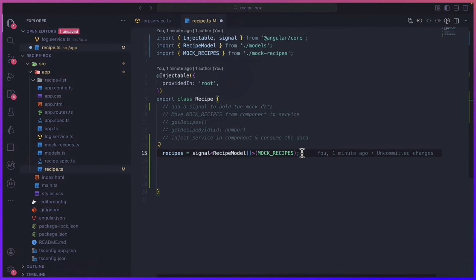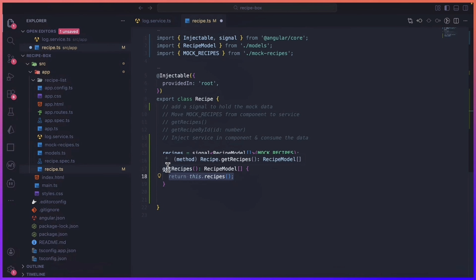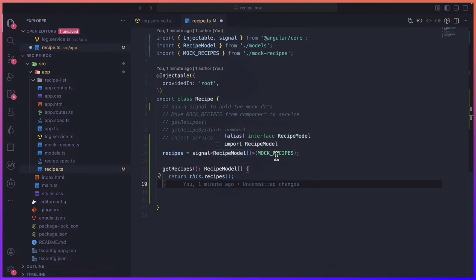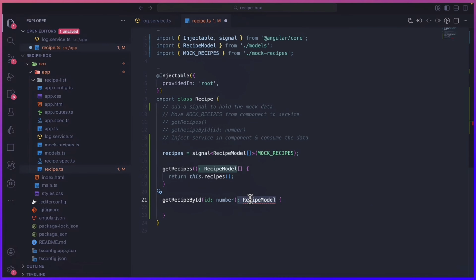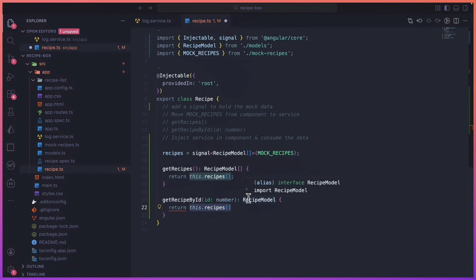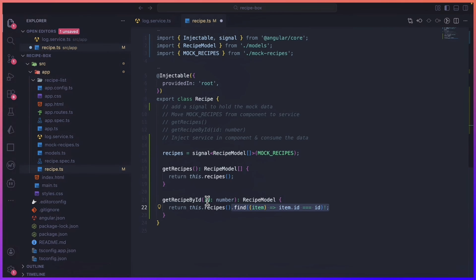Moving to the methods, let's add the getRecipes method, and as a best practice, we should always provide the return type. Let's also return this.recipes so that from the component, when we invoke the getRecipes method, whatever recipes we have within the signal would be returned. Let's also create the getRecipeById method that accepts an id which is of type number. Let's add the return type for this method also. And what it does is return this.recipes, and from the recipes, let's find the item that corresponds to the id which is passed in.